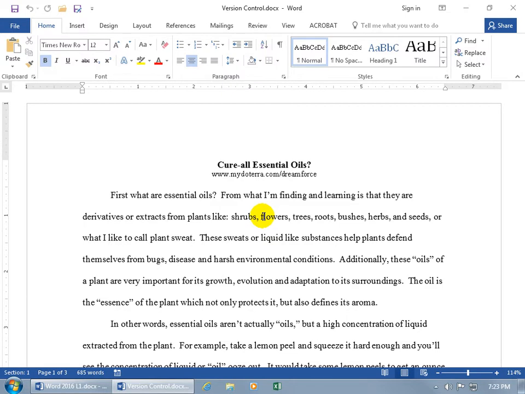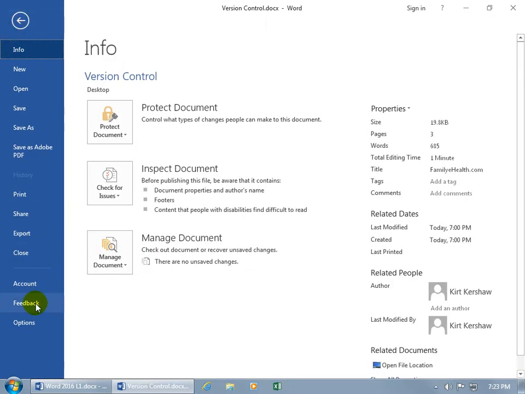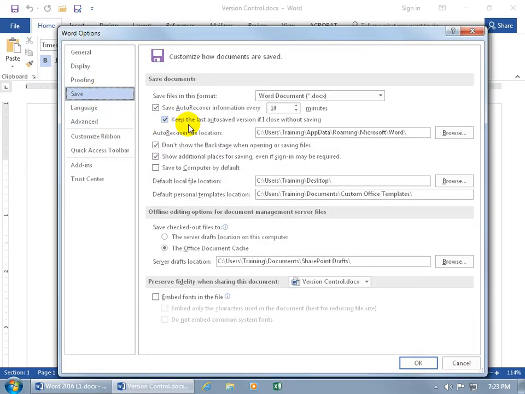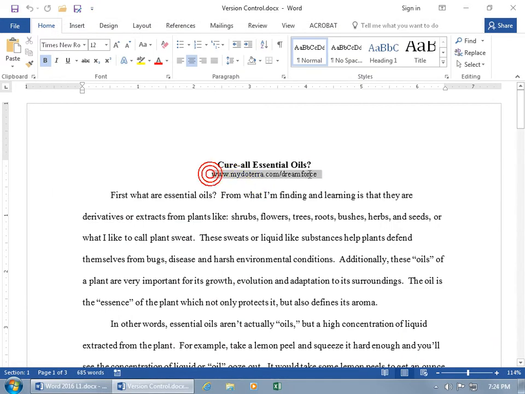So to go ahead and set this up or see the settings, let's go backstage, click on the File tab, go down to Options, select Save, and there you go. By default, it should be checked to keep the last AutoSave version if I close without saving, and then above that, it's going to save AutoRecovery information every 10 minutes, but when you hover over it in the pop-up, you can enter something as little as a minute to up to 120. So if you type 1,000 words a minute, we better set that low to like a minute, then go ahead and click OK, and let's make some changes.